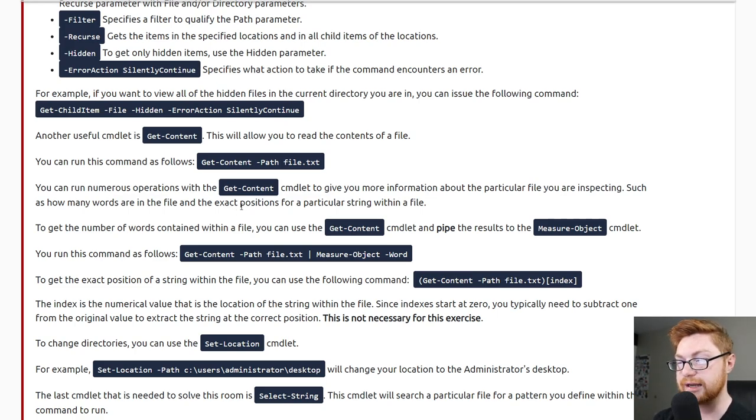We can combine that by using that PowerShell pipeline, where we're carrying whole .NET objects through to another commandlet. To get the number of words contained within a file, you can use Get-Content and pipe the results into the Measure-Object commandlet. You can run the command as follows, -Path, pipe to Measure-Object, and then -Word will display all that.